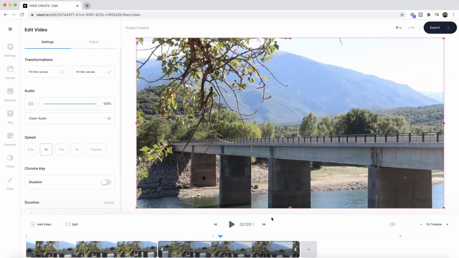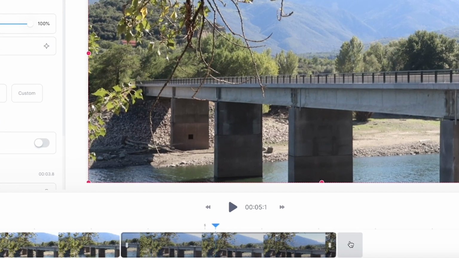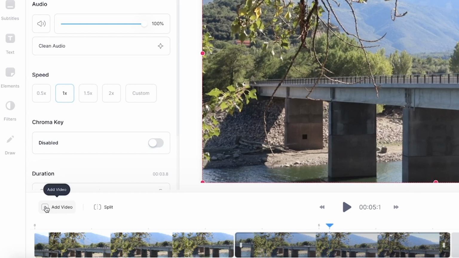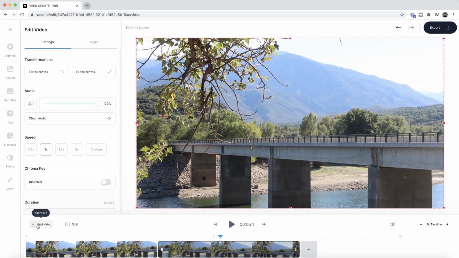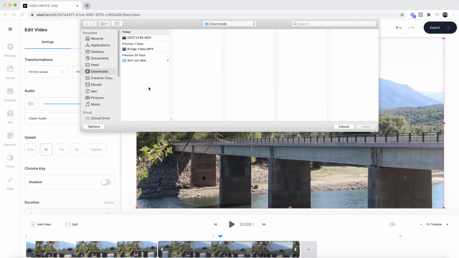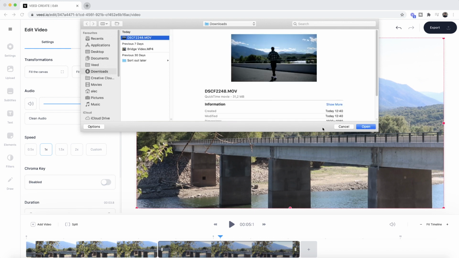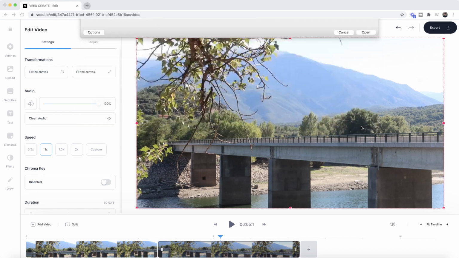And now I'm going to upload my second video that I would want to add to this one. To do this, we can either click on the plus button to the right of our last clip in the timeline, or we can just click on the add video button in the top left of the timeline. If we click on this, our documents again will open up, and here I'm going to upload my second clip. This time I have this video of me walking like an idiot on the bridge.